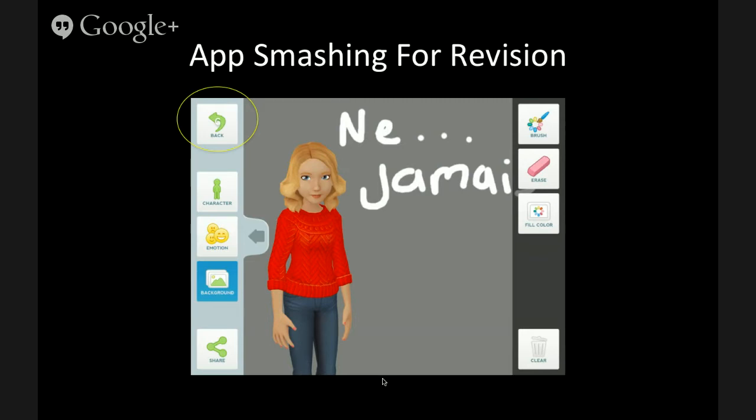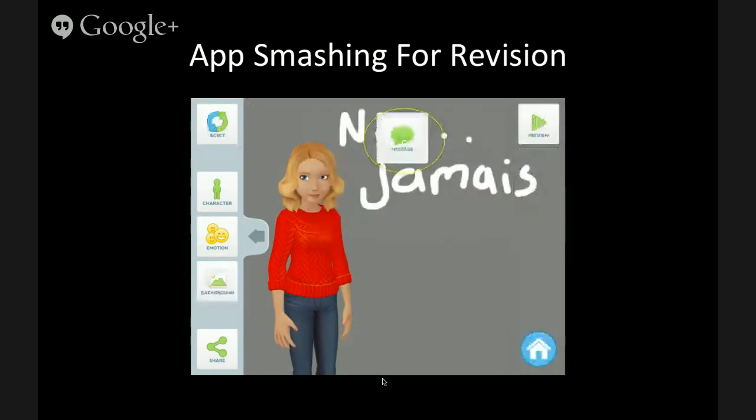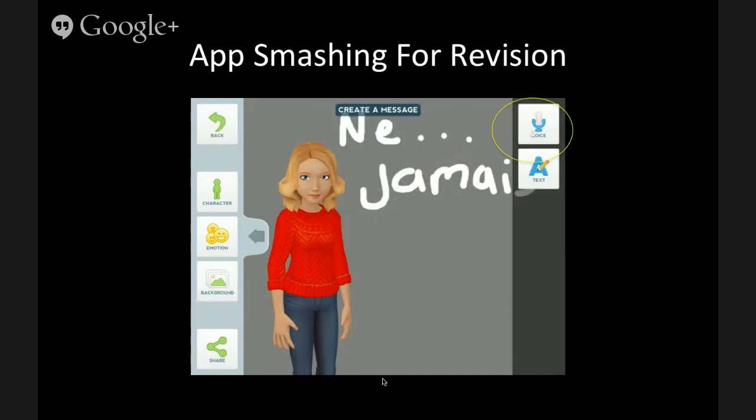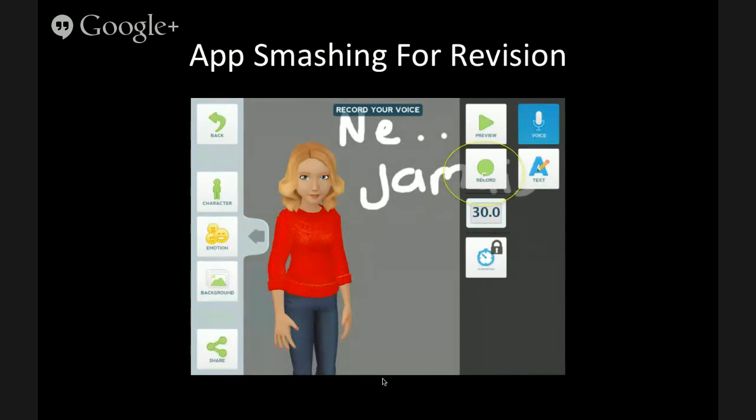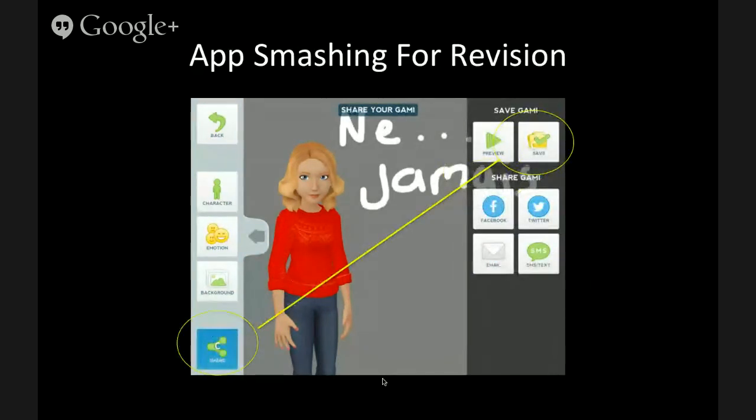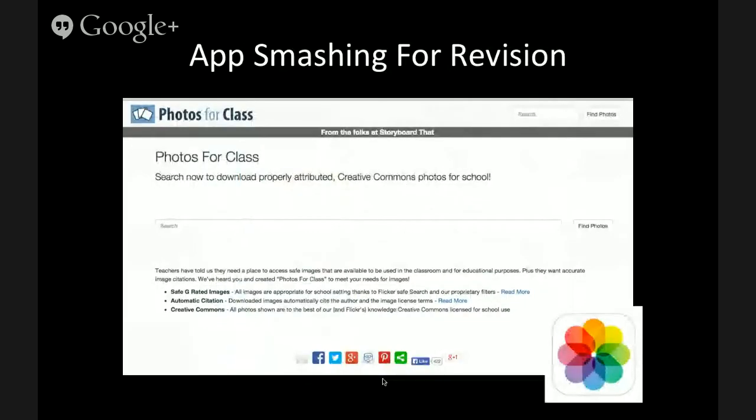From here, if you click back, oops, sorry, you then get to message, and you can record your voice like this, and you save it into your camera roll. Can everybody see I've done that? Lovely. Okay. So we've got all sorts of little bits and bobs there.